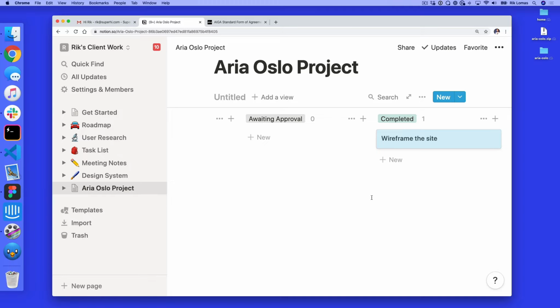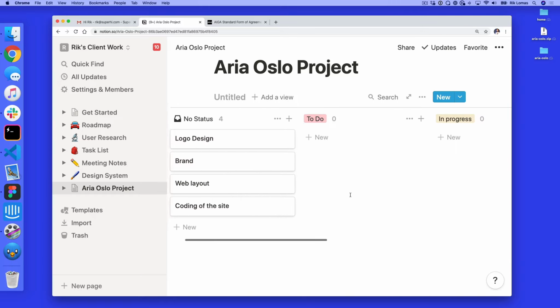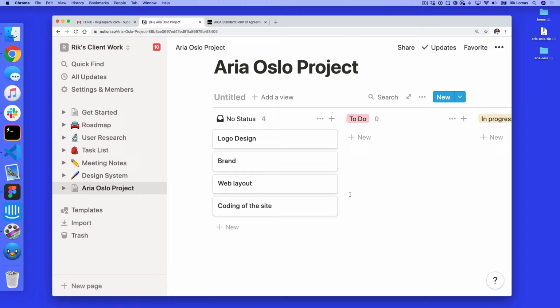Now, of course, what we have to think about is all of the stuff over here in the no status. Now, she hasn't agreed to any budget yet, so we can't move these into to do. So how do we go about thinking about this? Well, we know that there's 4 things to do here. There's actually quite a few things.